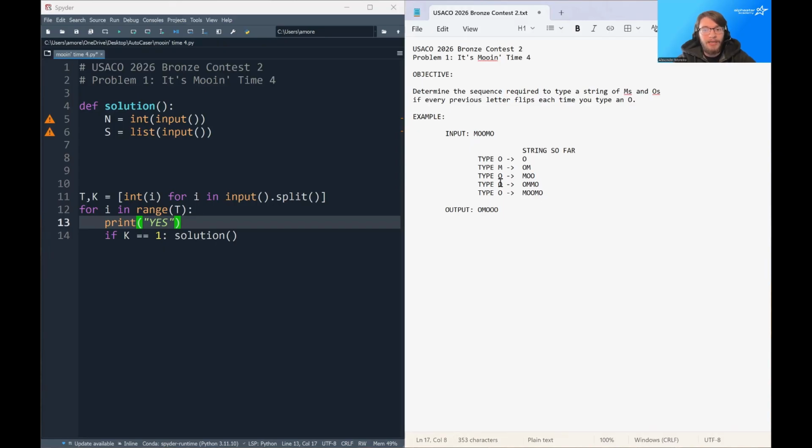When we type O again, now the previous three letters flip. When we type O again, now the previous four letters flip. And you can see that we did produce the desired sequence. And the output of the problem is this sequence of letters that we had to type in order to produce the string MOOMO.